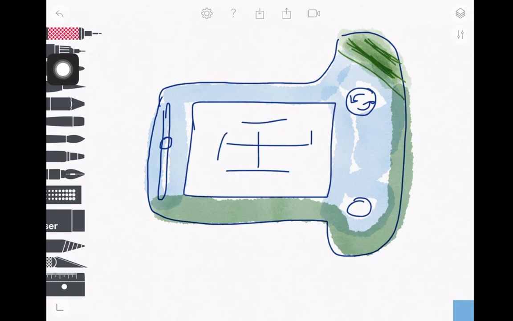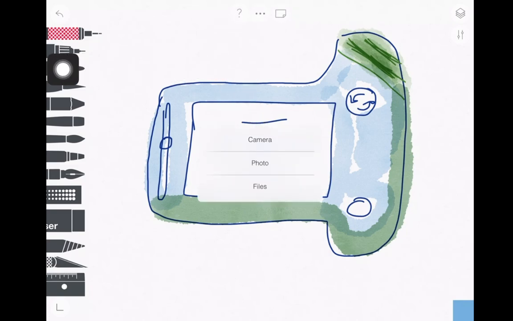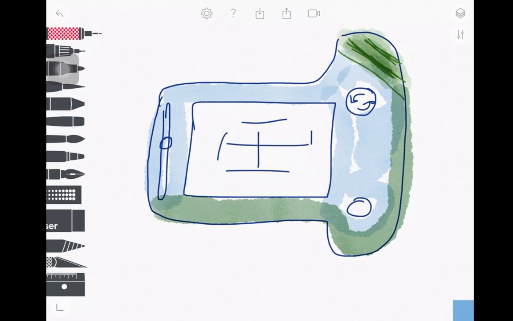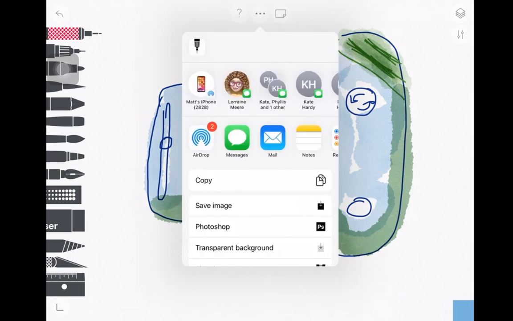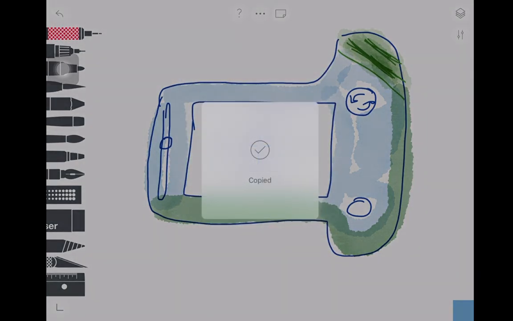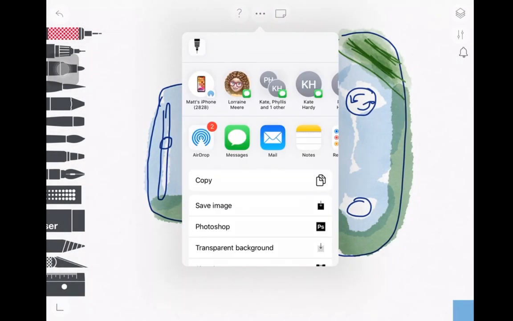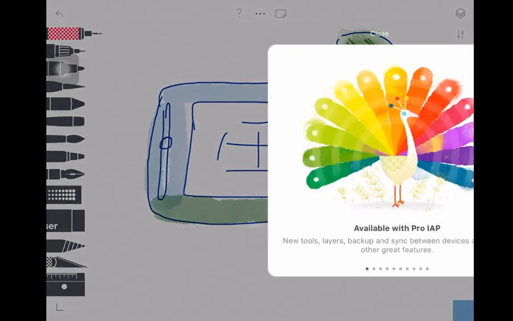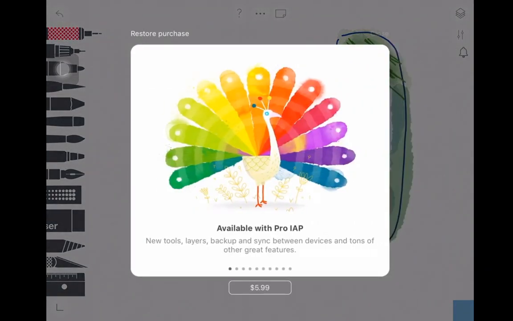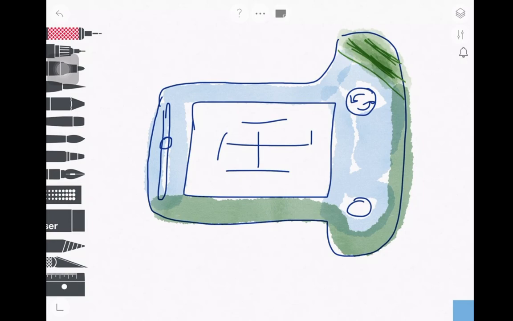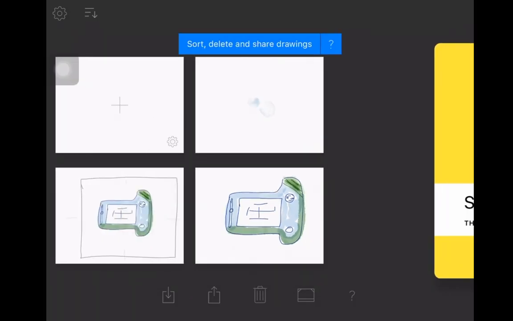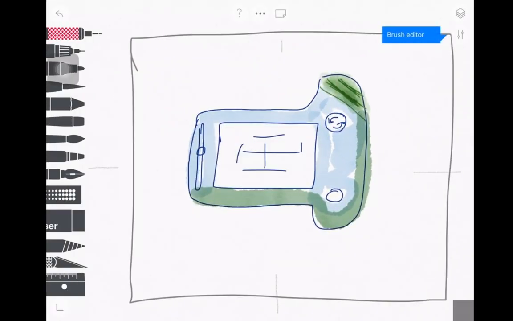So what I could do is I could actually, I believe this is the one for copying. I could copy this image. I can also make the background transparent with the Pro app. All right, so I'll go back here. And what I did was, basically, we'll go back again here.